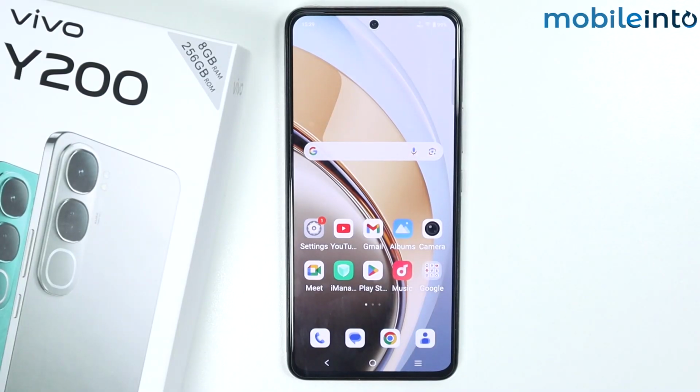Hey, what's up guys? So in this video we will see how to increase display color on the Vivo Y200.